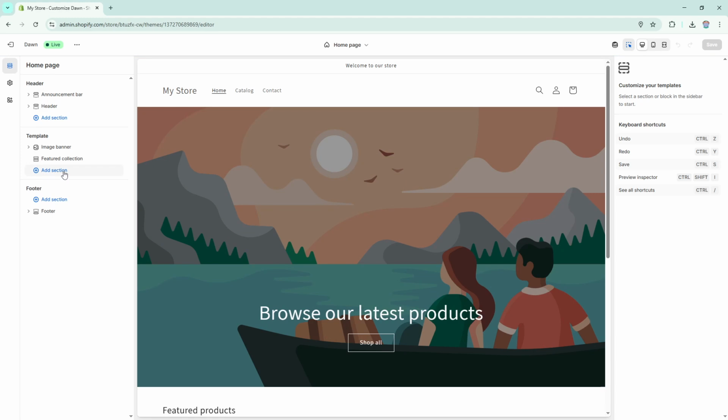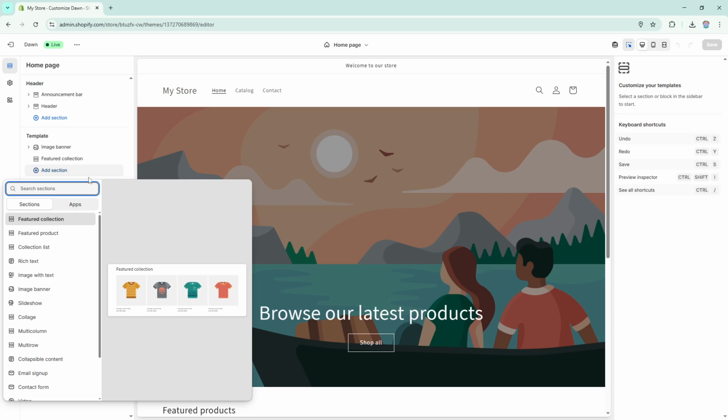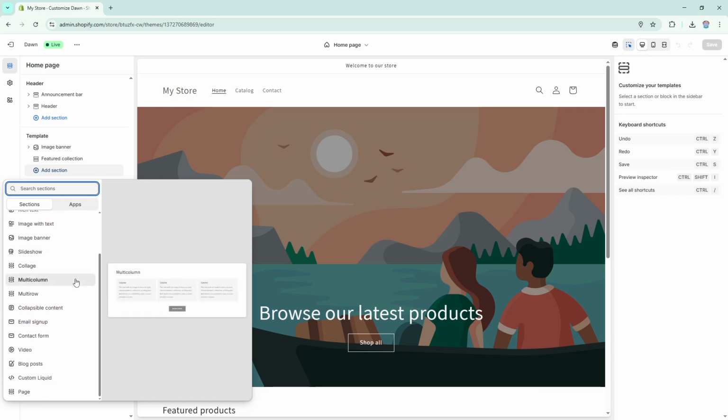This functionality is a wonderful way to make your Shopify store more robust and personalized, allowing you to add different features and functionalities. We are specifically interested in adding an email sign-up section in this instance. Click on Add Section, and you'll see a submenu displaying various options. In the submenu, you'll need to look for the option labeled Email Sign-up.